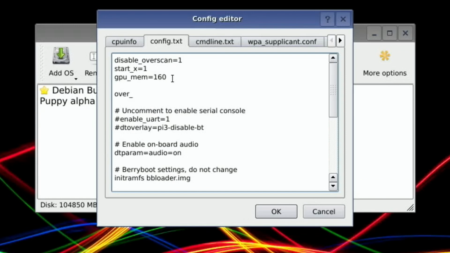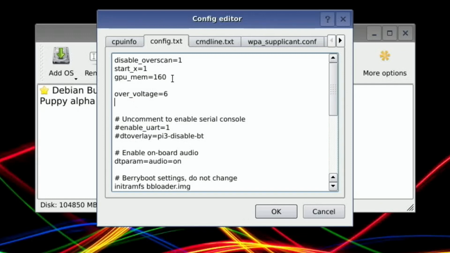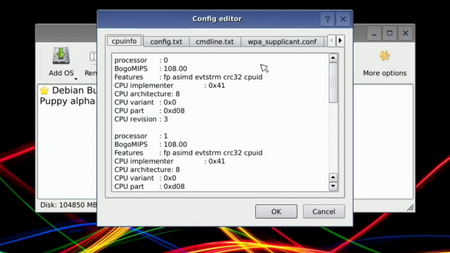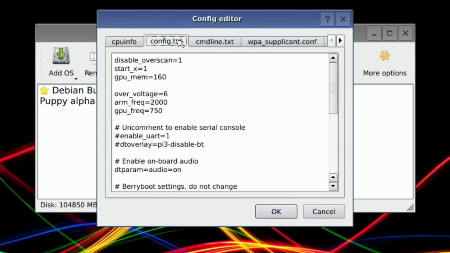Now I've used these settings on loads of operating systems with my Pi 4 and it's never been a problem. So I'll keep using exactly the same settings. ARM underscore frequency equals 2000 and the GPU overclock at 750. So that's all you have to do to that. If I hit OK, there you go. Now if I go back into edit config, you'll see that under config.txt, those have been added.